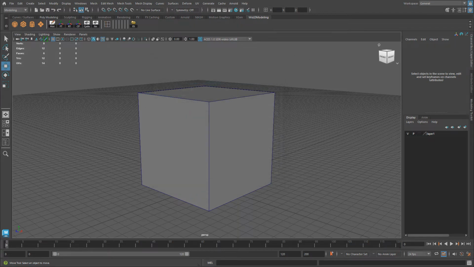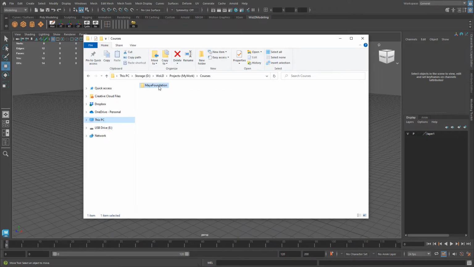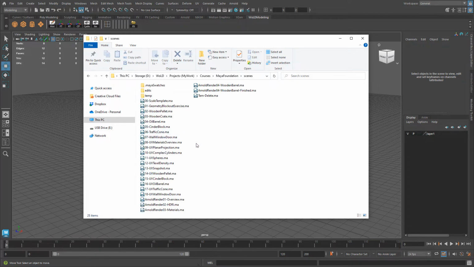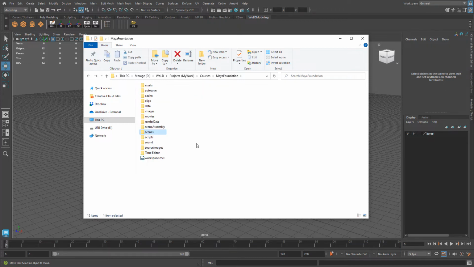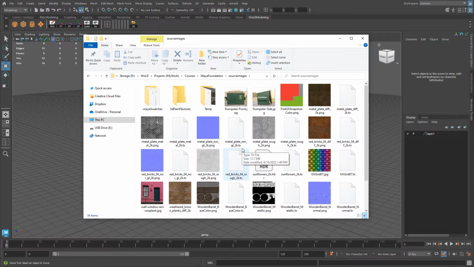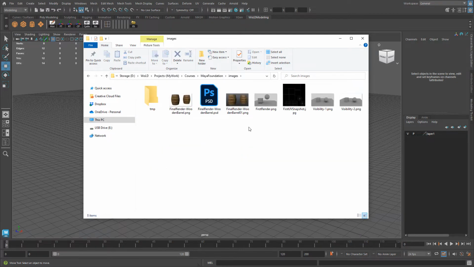And then if you navigate to that folder and go inside that folder, here are all the default subfolders that Maya created. Inside the scenes folder is where all your scenes are being kept, all the Maya files. Inside the source images folder are all your textures. And inside images are any renders that you rendered with Maya.